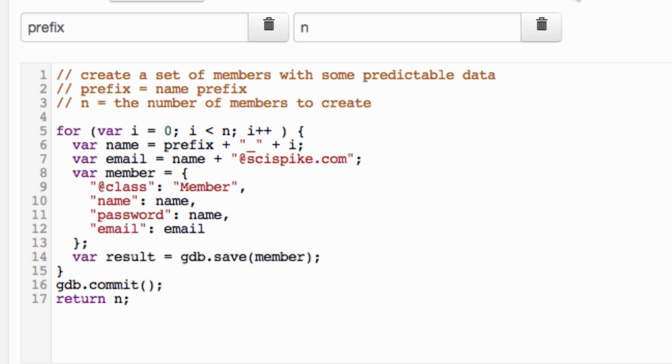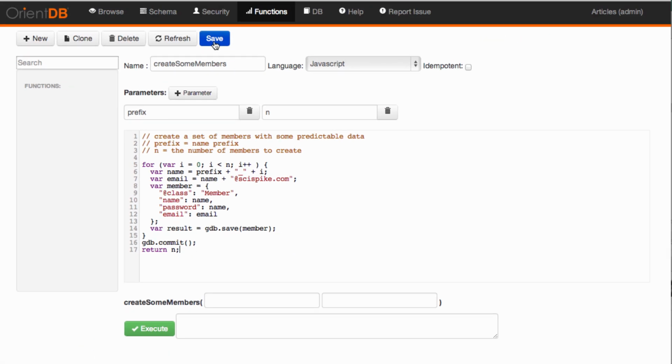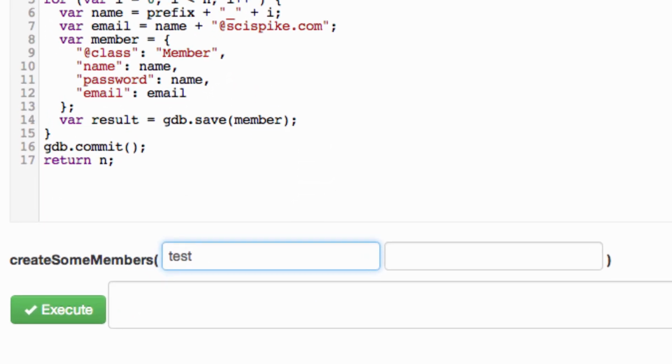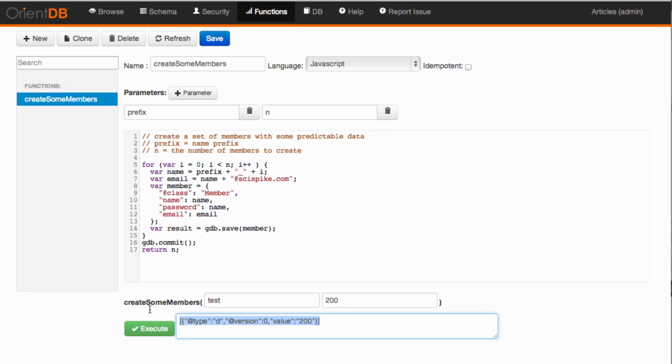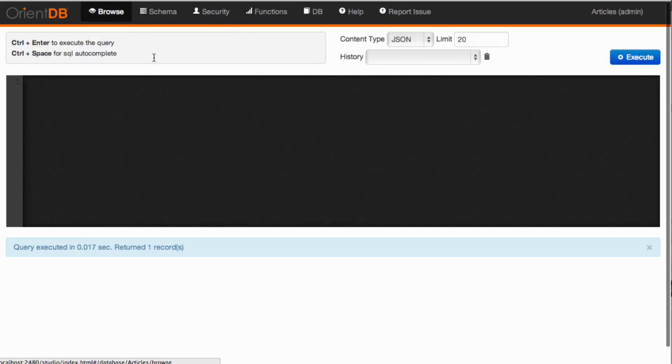Hopefully we succeeded here. I should have a little more failure and try-catch blocks here, but just for simplicity I'm just going to use it as this. And then I'm going to try it out, and you can try it out underneath. I'm going to use prefix test, and then let's say we create 200 of them. I execute that, and you see I created 200 objects, at least in theory. Now here's a little gotcha.